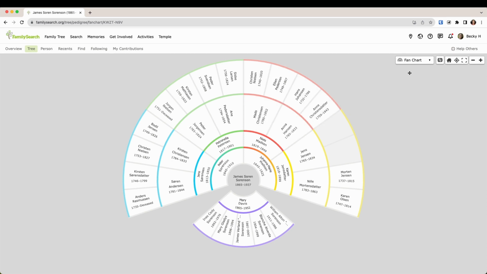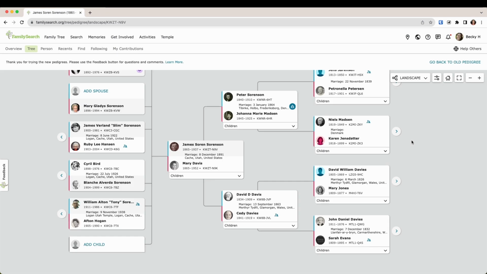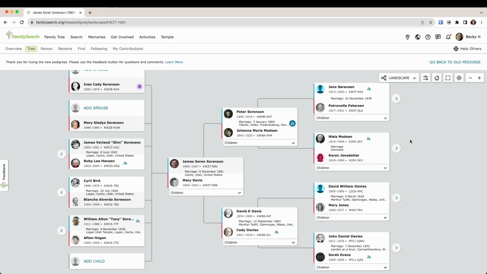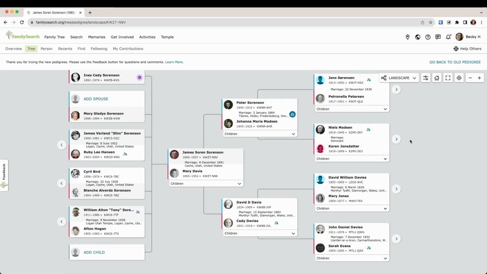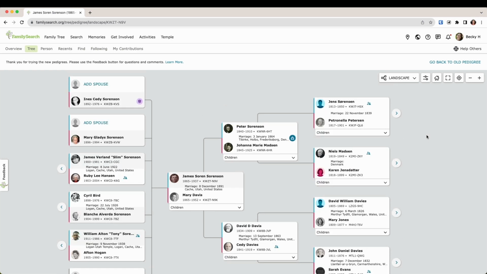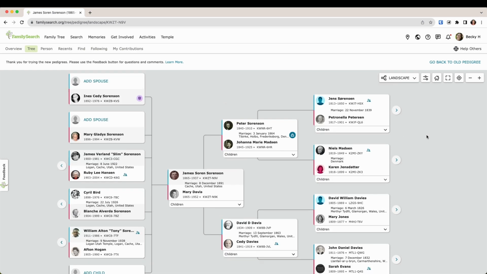One thing to note up here, I love viewing things as a fan chart, but some people might prefer to come up here and go to landscape and view things this way instead in a more traditional pedigree chart. Okay, so that's how you could add an ancestor and make things more accurate for an ancestor. And like I said, in future videos, I'll go into more depth.